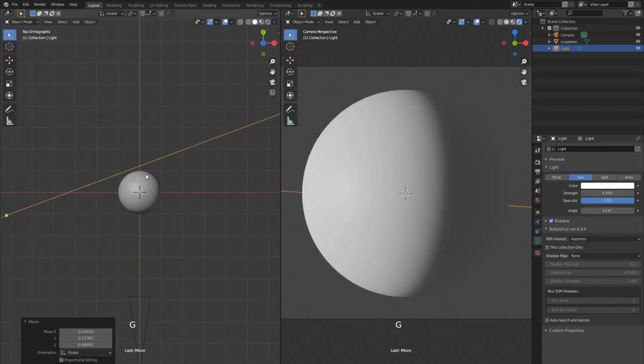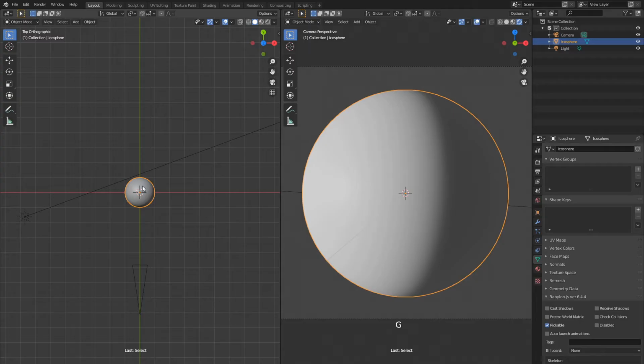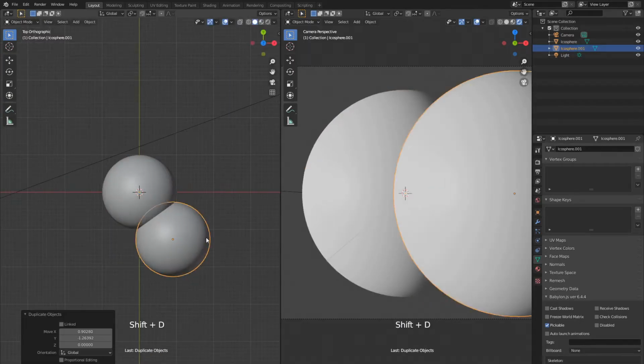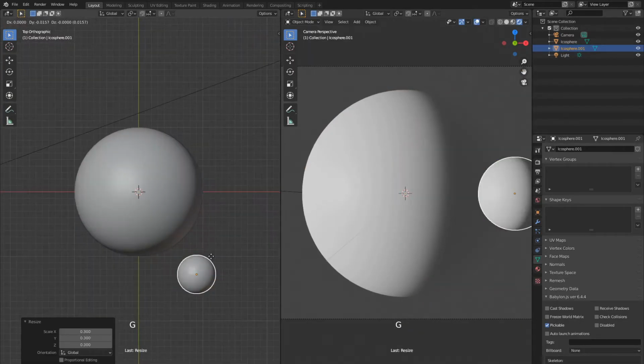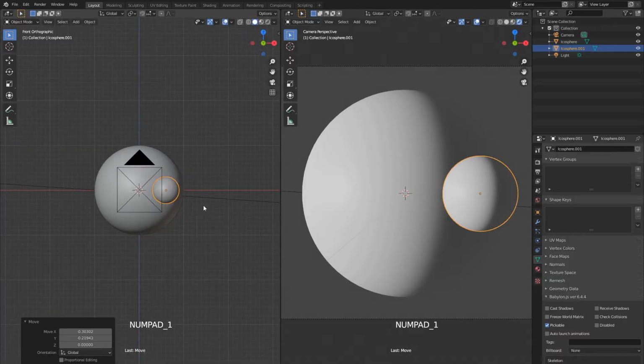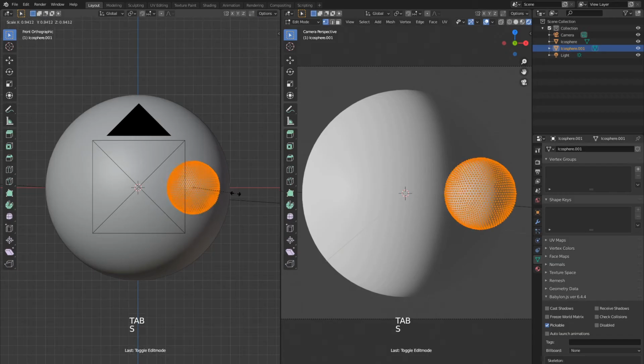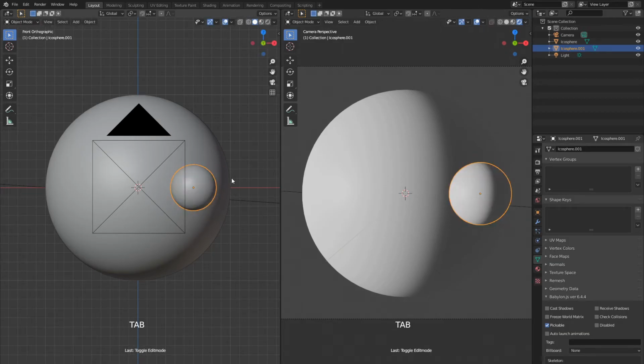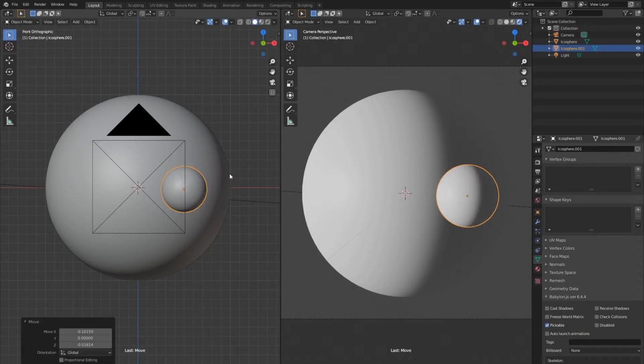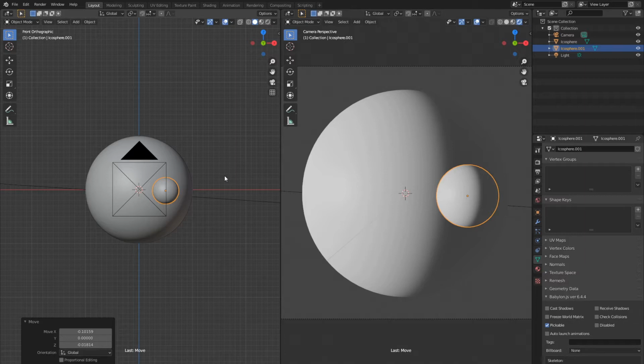Now select the moon and let's make a copy. It will be a smaller moon we put in front, between the camera and the larger moon. And scale it down a little bit. Yeah, like that. Okay, what's next?